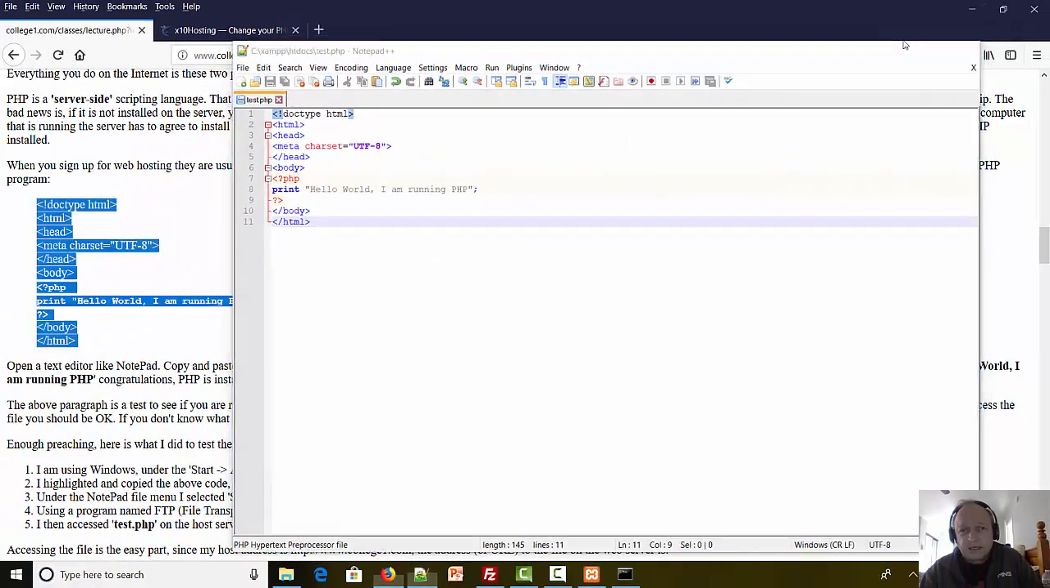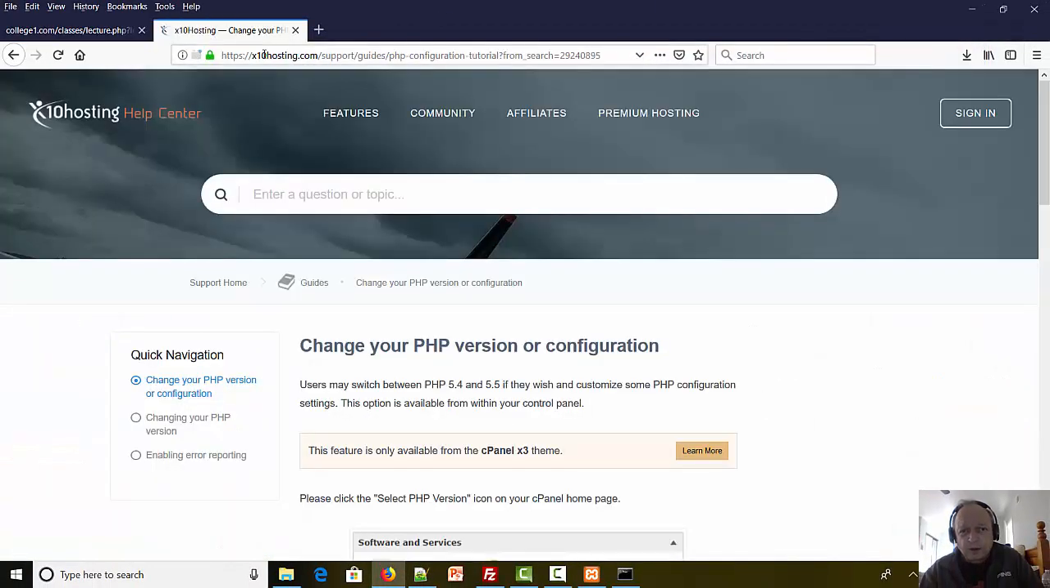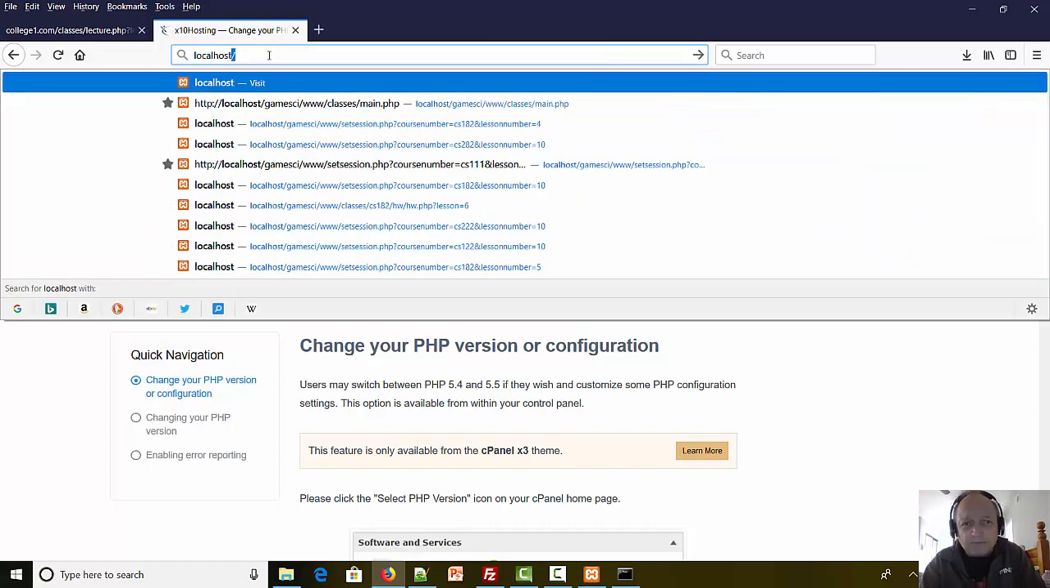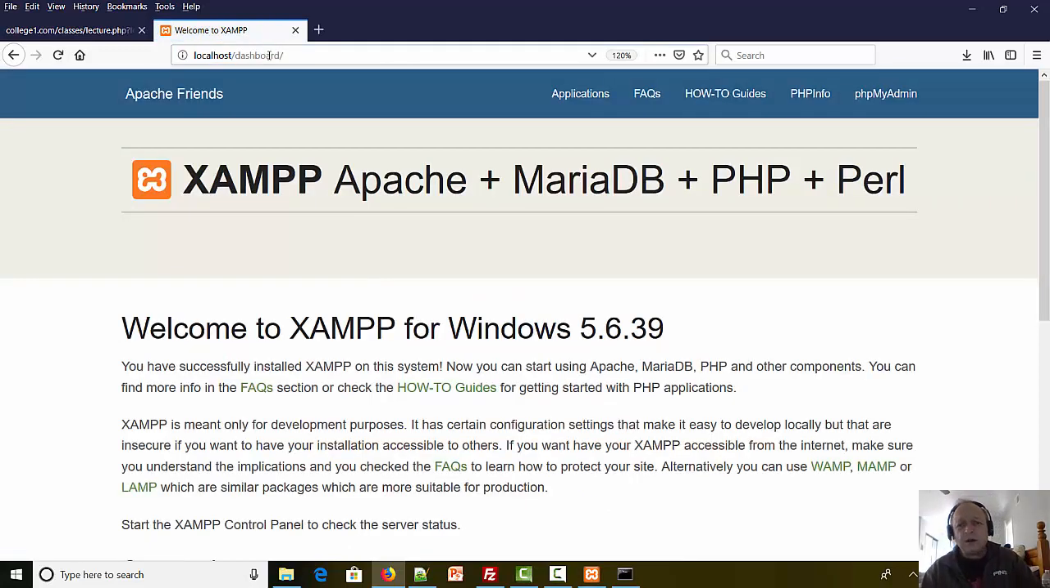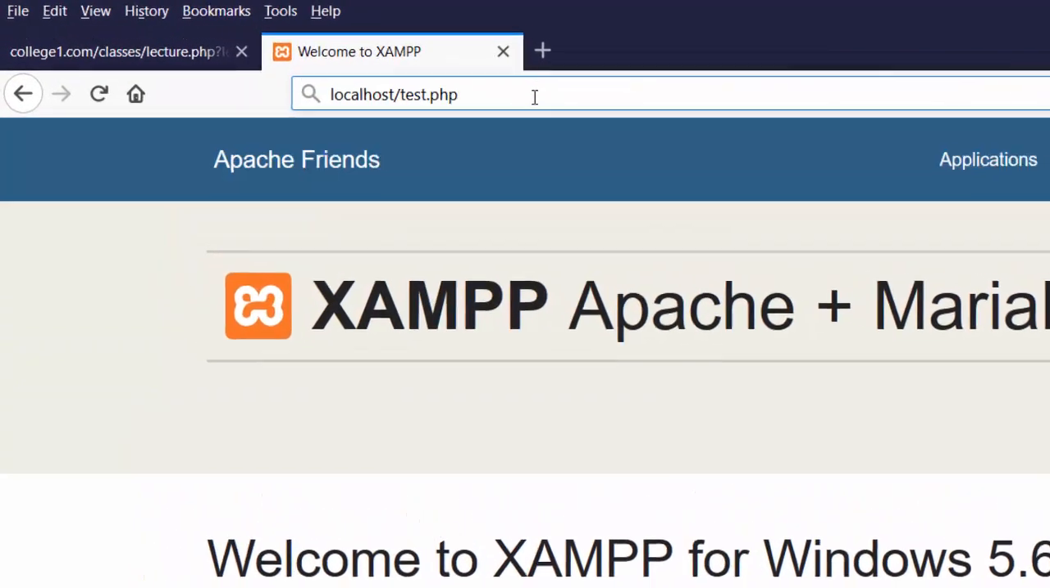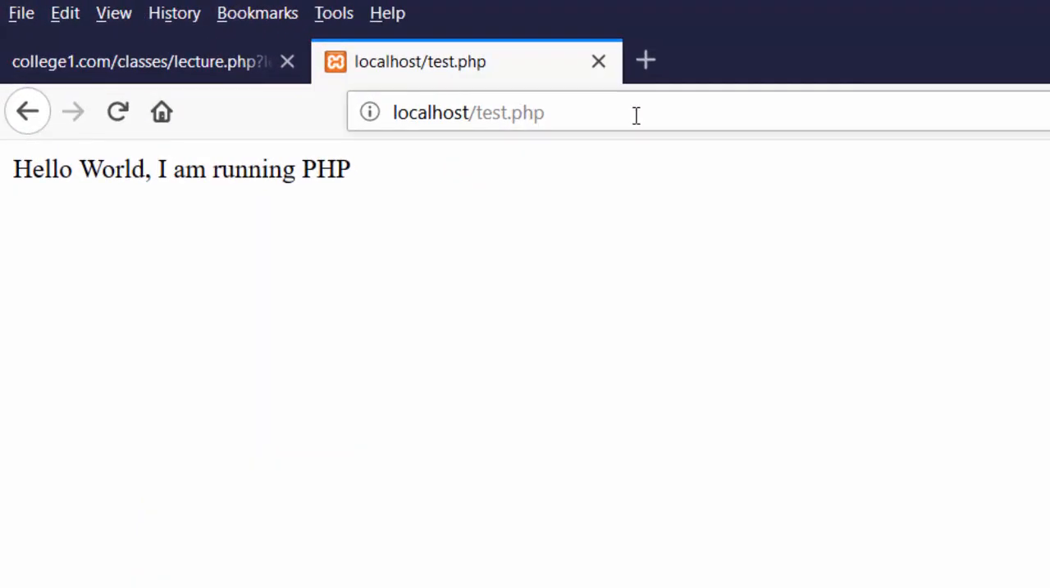What do I do next? Well, that's easy. I'm going to come out here to my web browser and go to a place called localhost. Localhost means my computer right here. And if I go to localhost, you'll see that I get the XAMPP default web page. But what else do I have in there? If you recall, instead of going to the dashboard, we created a file called test.php. And I'm going to go to localhost slash test.php and see if I can see my file. Hello world, I'm running PHP. That's exactly what it's supposed to show.